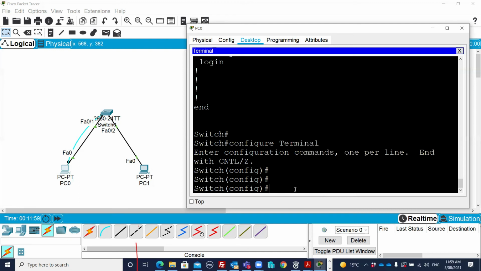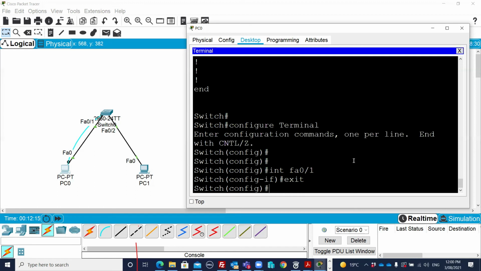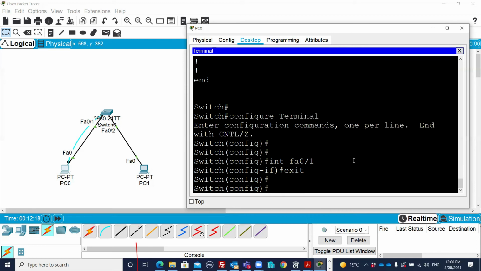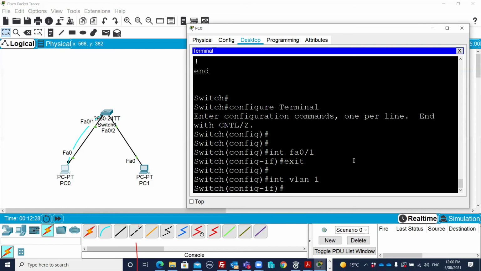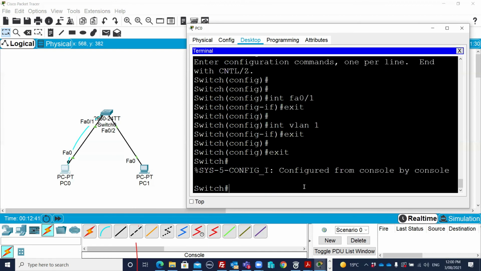Then if I want to go to interface mode, I need to say interface FastEthernet 0/1. Now see, I'm in interface mode, config-if. I'll exit from here. Let's say I want to go to VLAN mode, to do some VLAN configurations. I can say interface VLAN 1 and hit enter. See, I'm now in the VLAN interface. Then I can type exit again. It will take me back all the way to my enable mode.